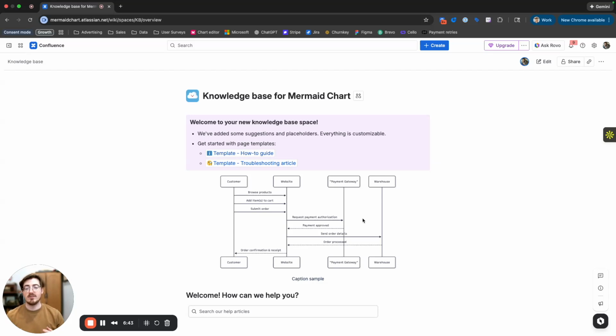So that is the overview of the Confluence plugin. Like I mentioned earlier, we have tons of other plugins, so you can do this on your Jira tickets in the exact same way. You can do it in your Google Docs, you can do it in Microsoft PowerPoint or Word, and you can do VS Code for your engineers and many others.